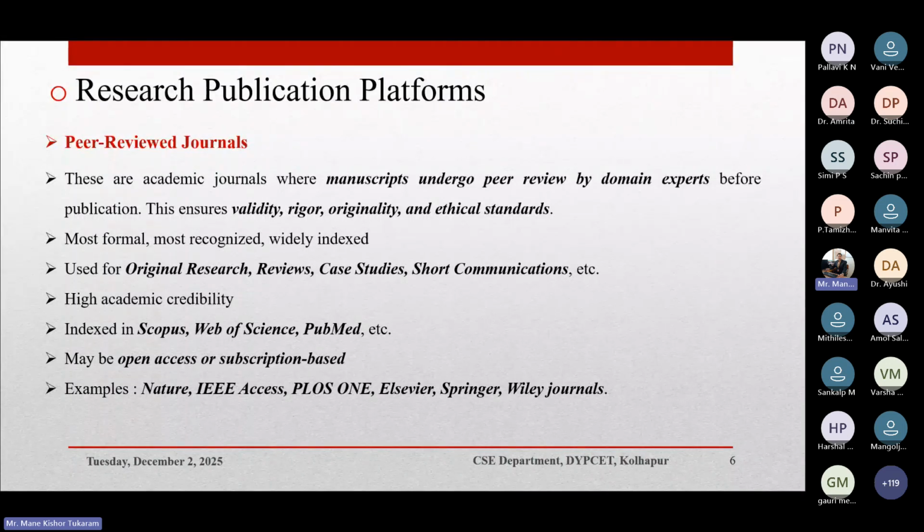So it may be Scopus, Web of Science, then PubMed. PubMed is an index specifically for the medical papers. Again, whenever we choose the peer-reviewed journal, in that particular case, we can select either open access or subscription-based access.